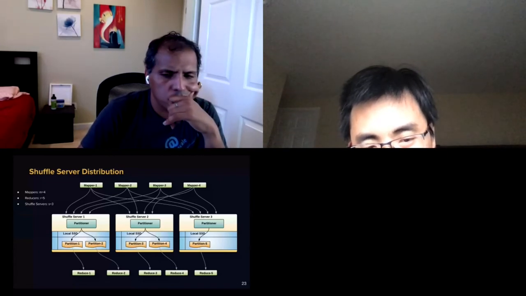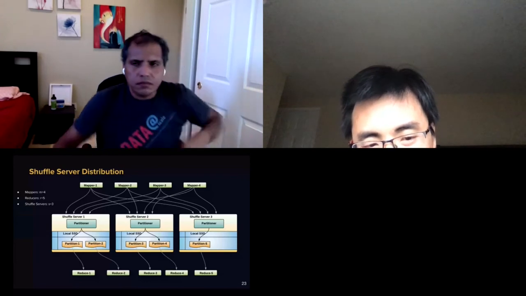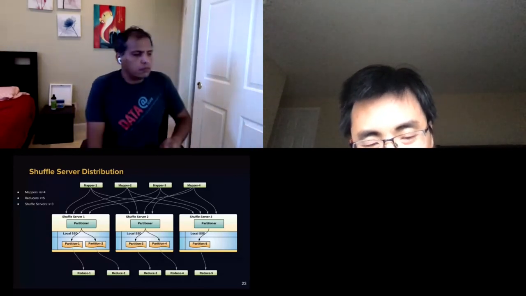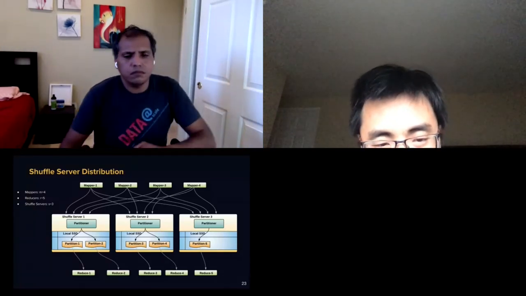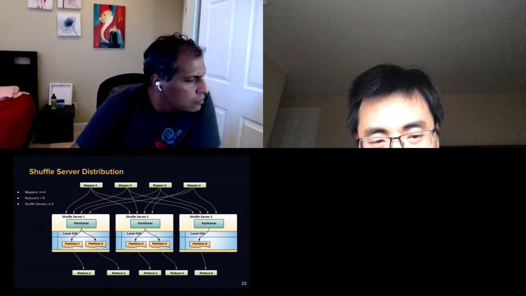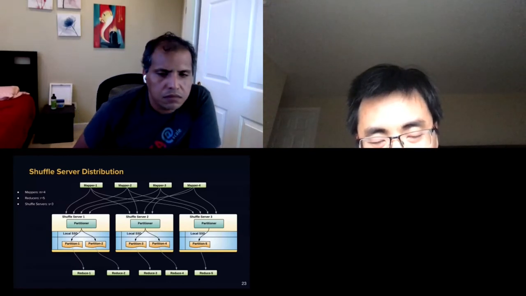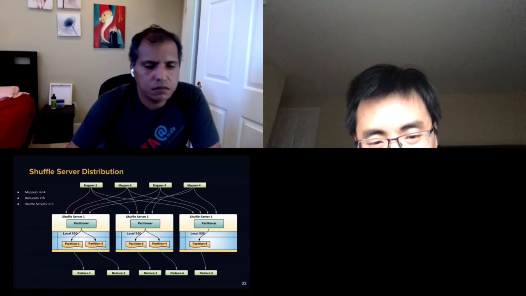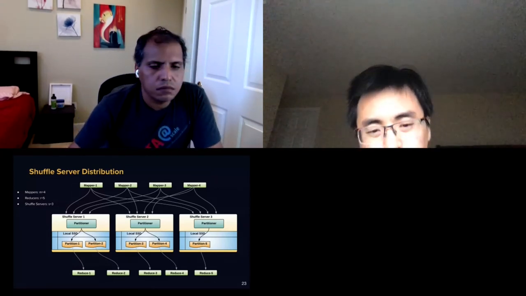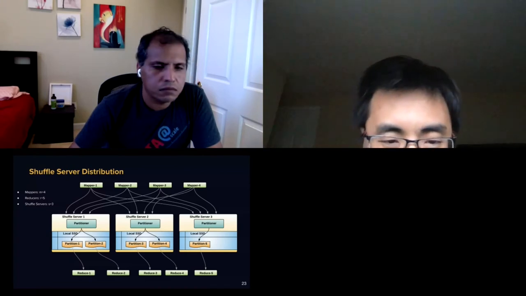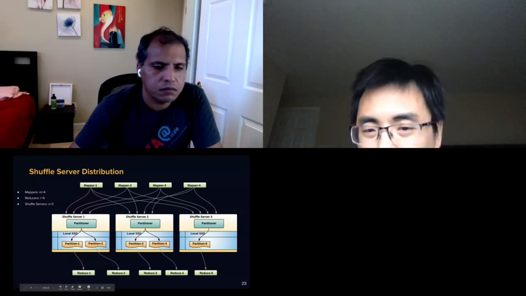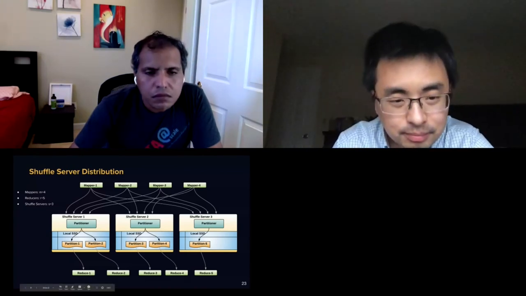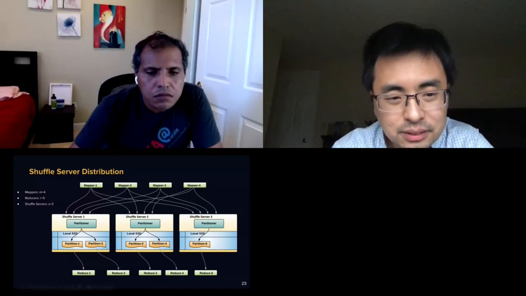So basically, the server divides the data by partition. On the reducer side, each reducer just connects to the corresponding server and downloads the partition file directly. So the reducer is pretty simple: one connection to each server. The mapper side has more network connections. So, next slide.